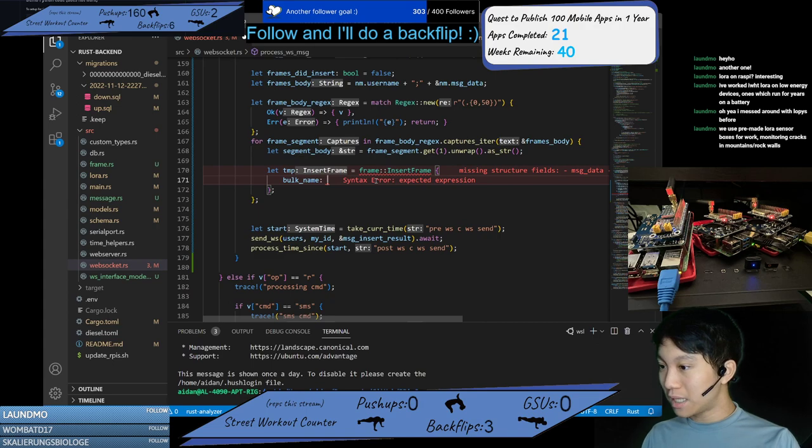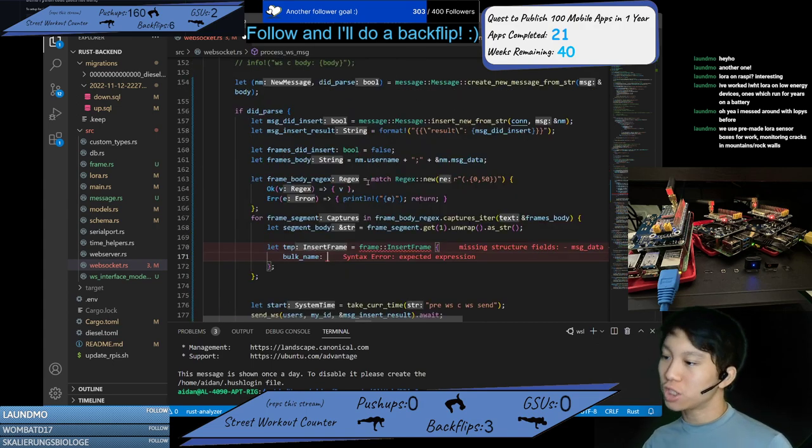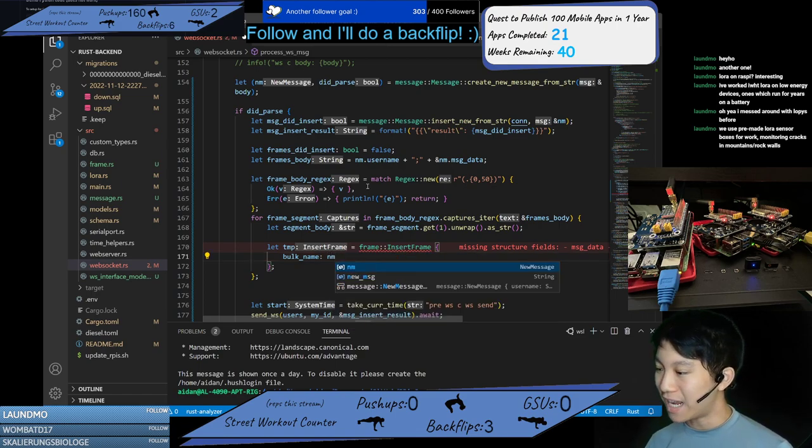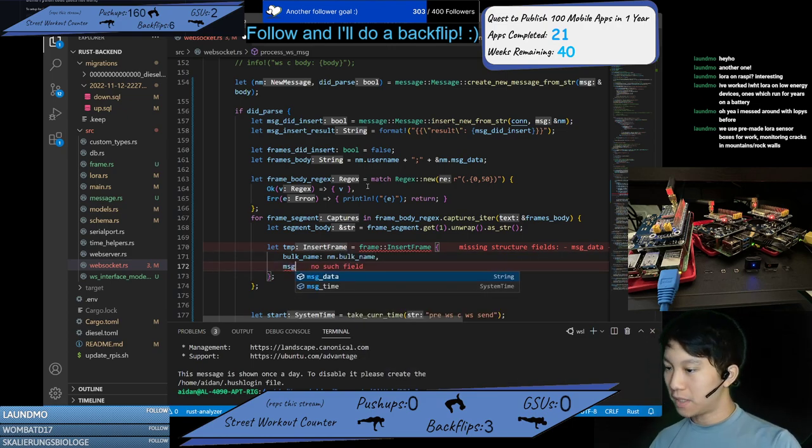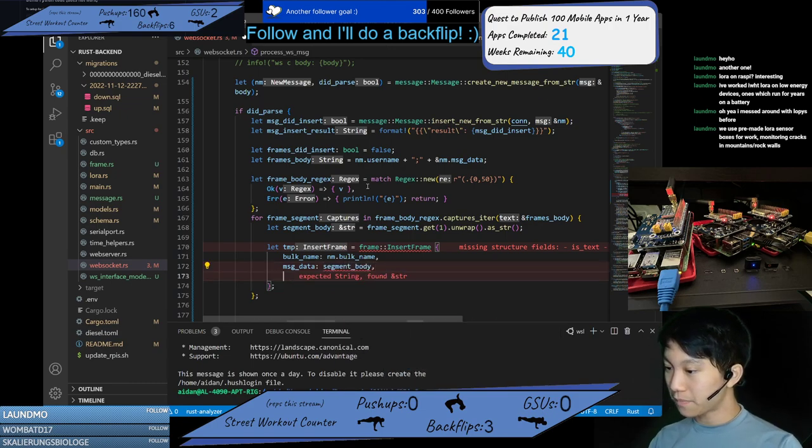Alright, so we're gonna make the bulk name. That did not work, actually. Actually, wait, did it? Oh, wait, never mind. Yes, NM dot bulk name. Okay, never mind, there we go. Let me go, message data is actually the segment body. Okay, that expects a string. So that's fine.